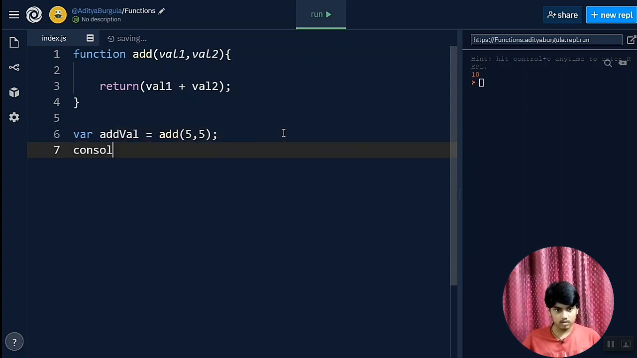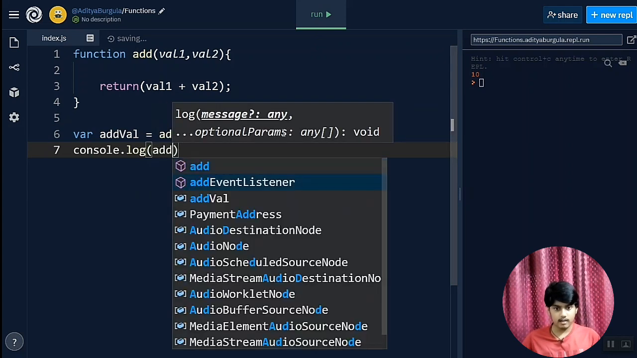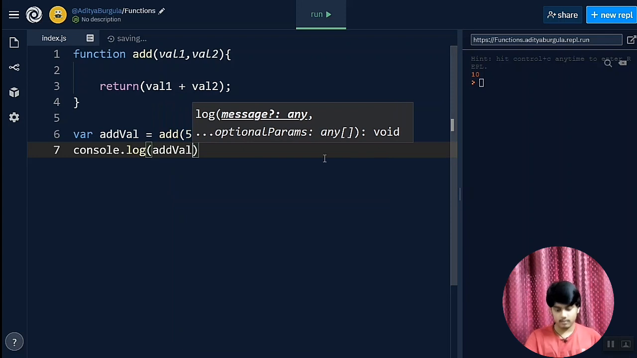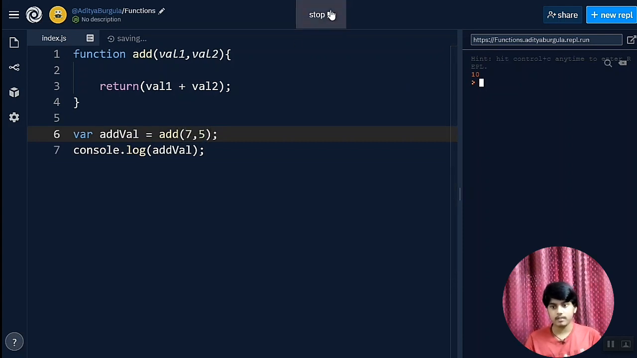So console.log, and inside that we'll write addVal, and we keep a semicolon to end the statement, and let's run this. So we are still getting the 10. Actually it is not showing, so let me just change the value so that we can notice it. So let me keep just 7, and now it is running.